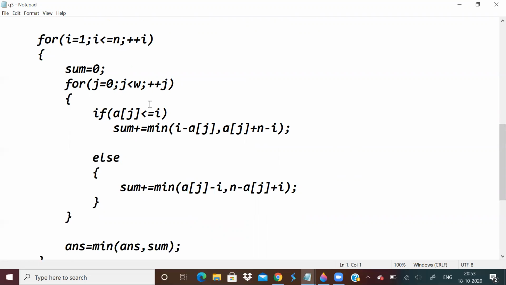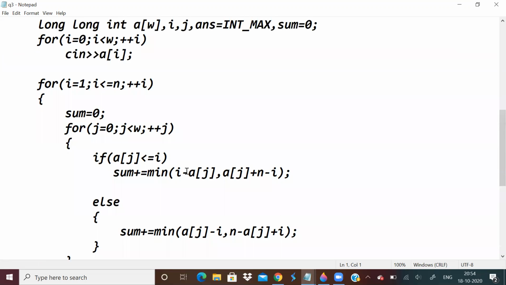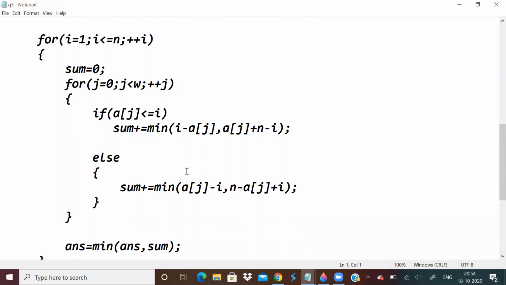Each value of the array, because you have to make all values of the array equal. So I will try to make all values of the array equal to every i from 1 to n, and I will see which one gives me the minimum. So brute force I know. I will try doing the other solution, maybe the priority queue one.